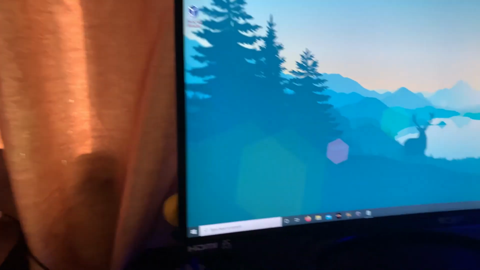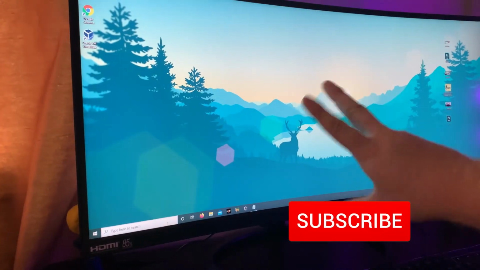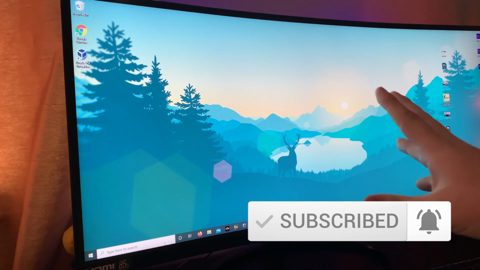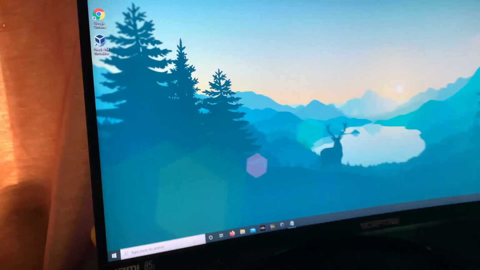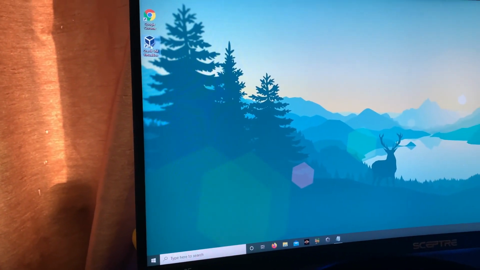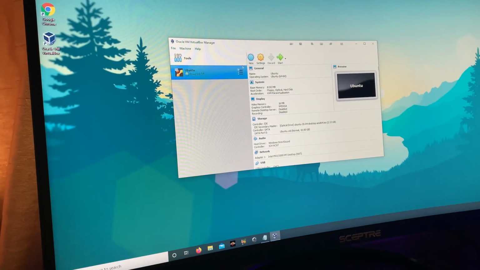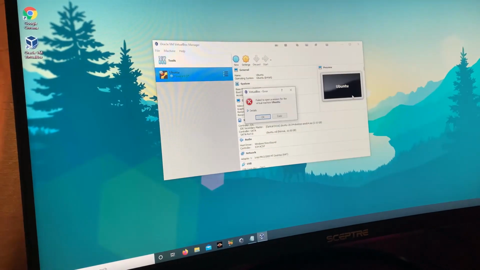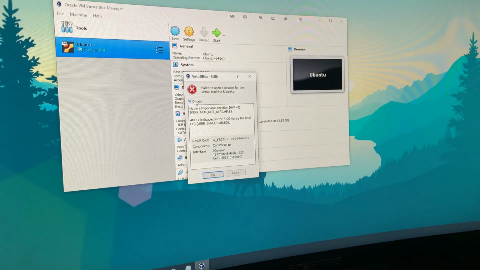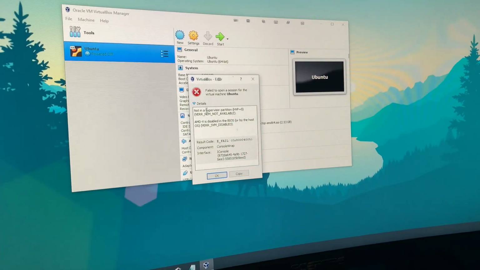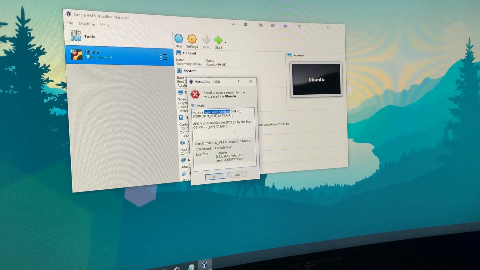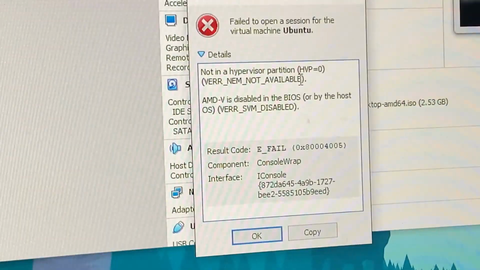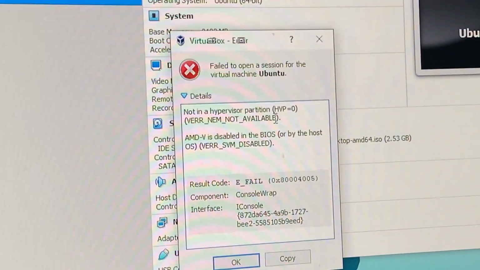In this video, as you can tell, I usually don't record like this, but I'm going to need to reboot the computer a couple times to show you how to do this. I recently ran into an issue trying to run a virtual machine on this new computer I have. As you can see, if I go to start it, it's immediately going to throw up an error saying I cannot do this, that I have a hypervisor partition issue and VIRM not available. So what I'm going to do is show you how to fix this error.